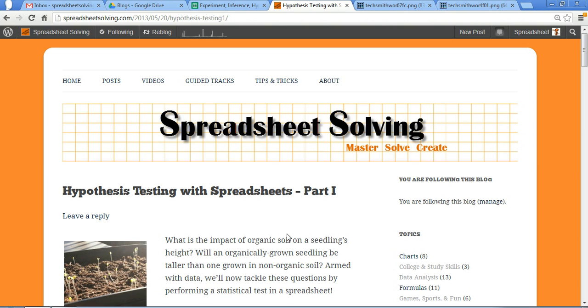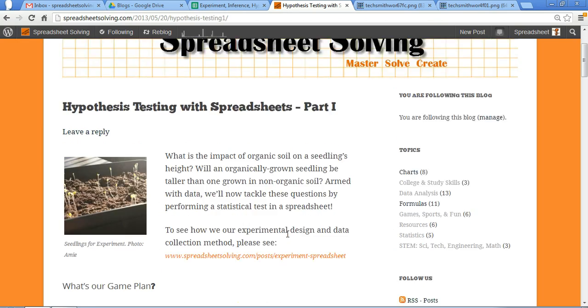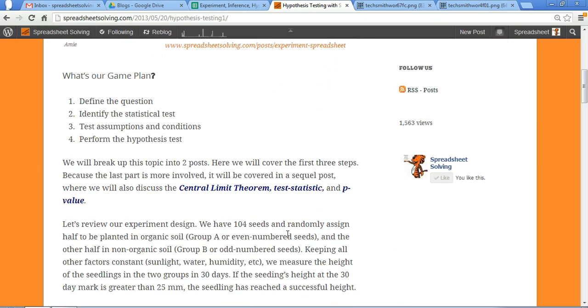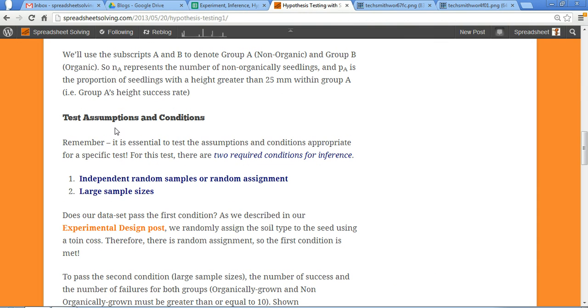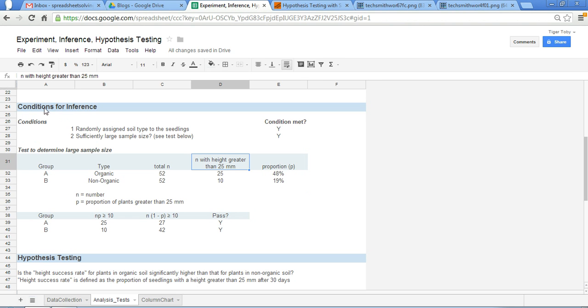It is very important that whenever we have a statistical test, and we go through this in our game plan, we test the assumptions and conditions. And the great thing is we can do this in a Google spreadsheet. So I'm going to hop into our spreadsheet. And here we are in this section called conditions for inference.